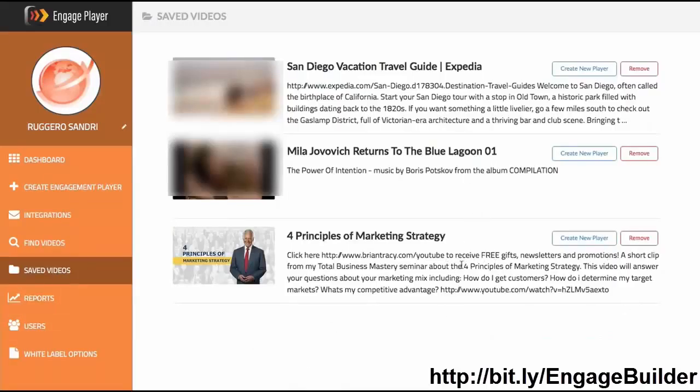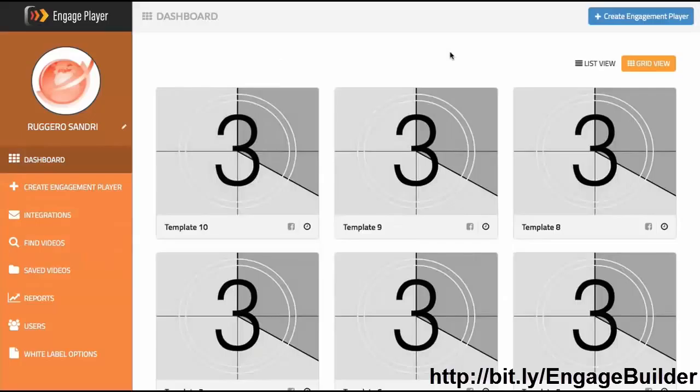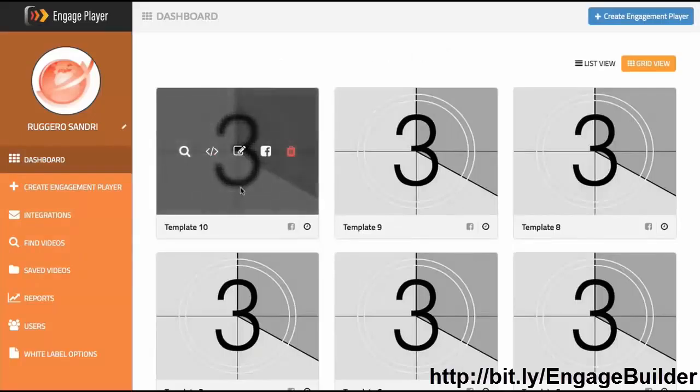So if you're just searching around looking for something that might be interesting for later use, you're never going to remember where it was. So this is a great way for you to go ahead and save those for later use. And you can create that new player right from this button here as well under the save videos. Now, the other feature on the first OTO here is the push to Facebook.